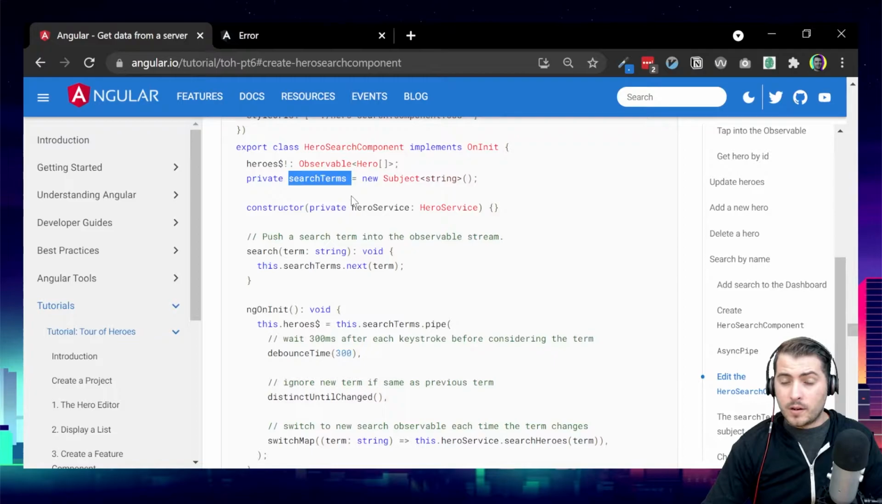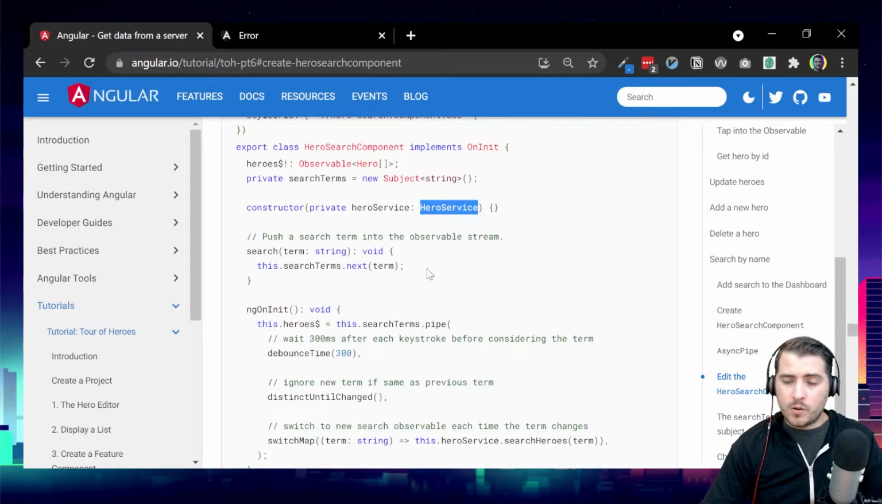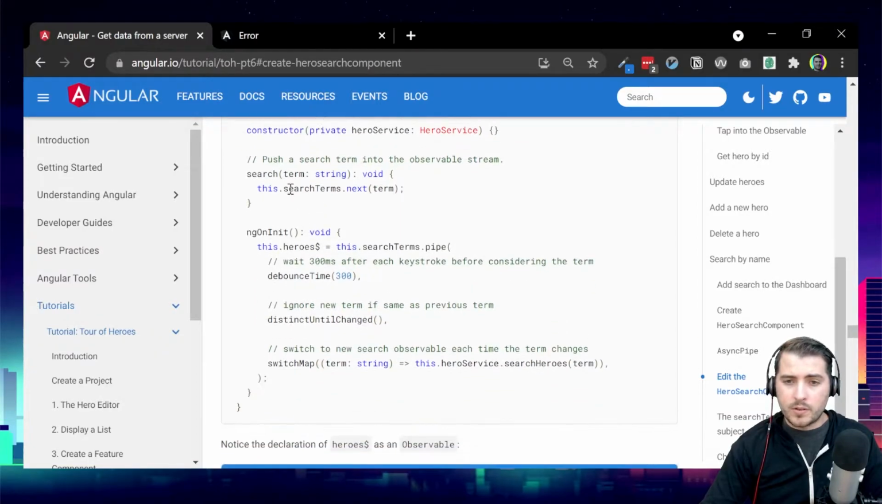And then we have this private searchTerms, which is going to be a new Subject of string, which we don't really know what that means quite yet. I know I knew what a subject was at some point the last time that I worked with RxJS, but I just don't remember. And then in our constructor, we're injecting our hero service. So yet again, even more code reuse because this hero service is just getting passed around everywhere, which is awesome.